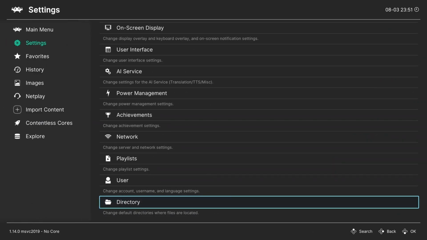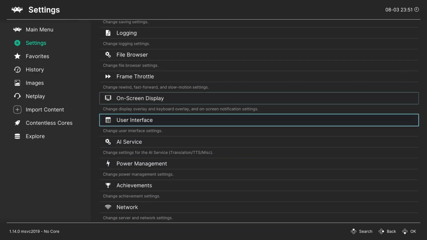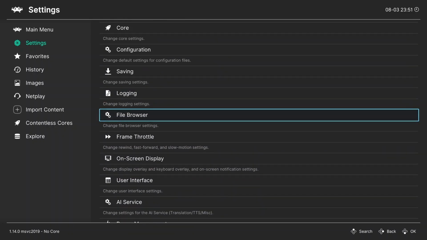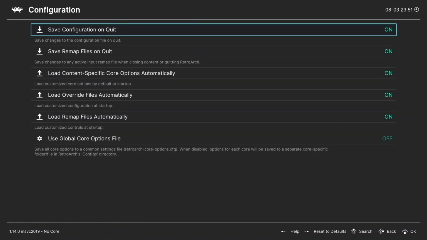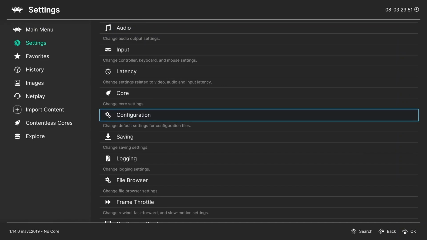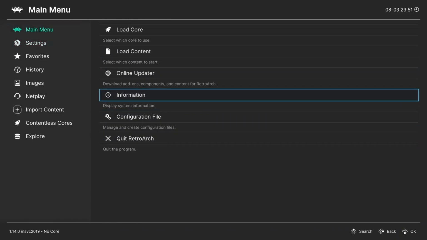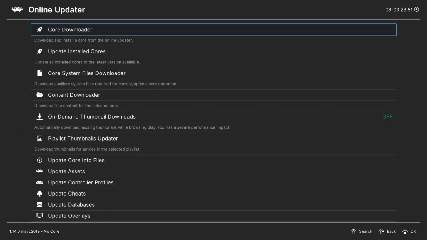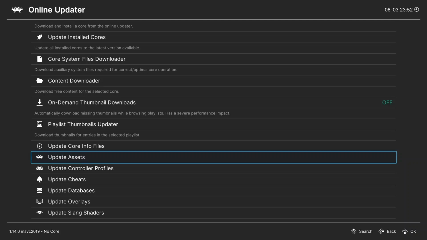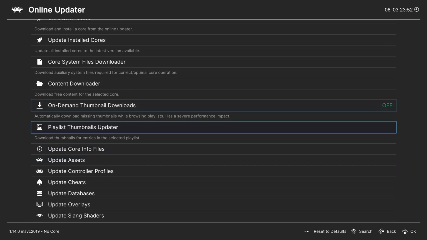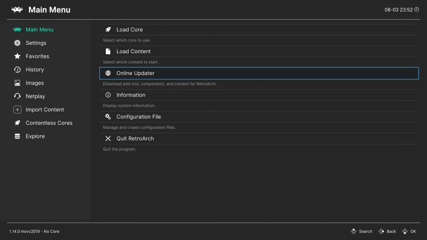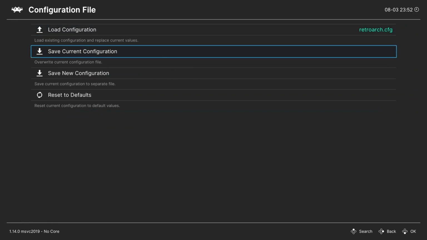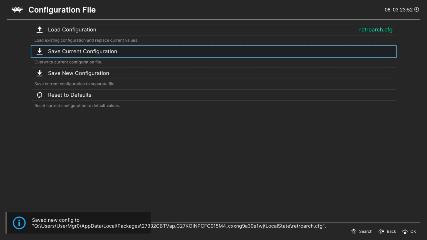So once you're all done with that, you need to head on over to File Browser and make sure everything is up to date, where you can even include hidden files. And once you do that, go to Configuration under Main Menu. Go to Main Menu. You can go into Online Update and make sure everything's up to date, like update your assets, and make sure all your cores are updated as well, because you'll need them to be able to use. So update your installed cores and download new ones should you need to, and then go over to config file and save your current configuration so everything is all set up. That is imperative that you do that.